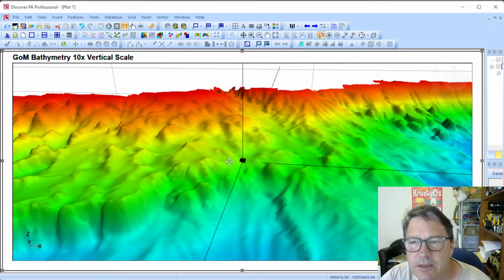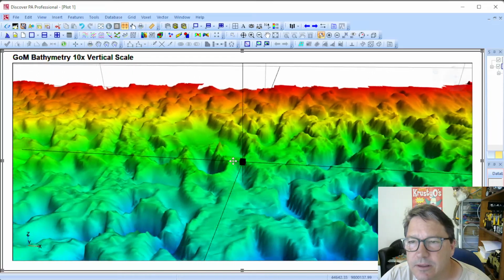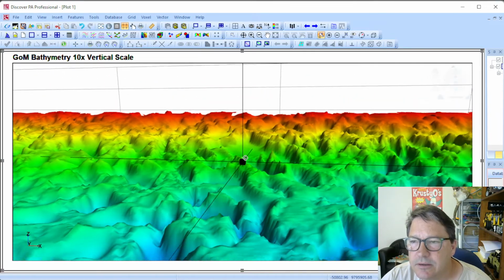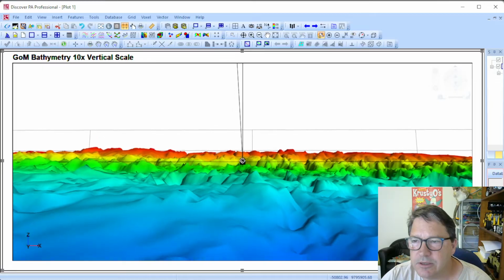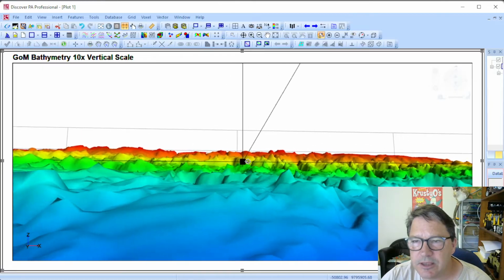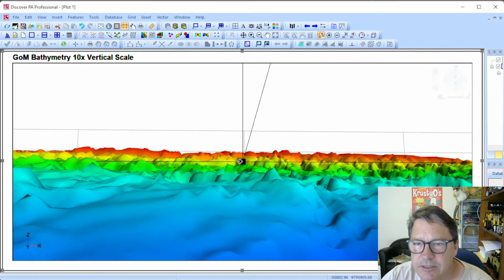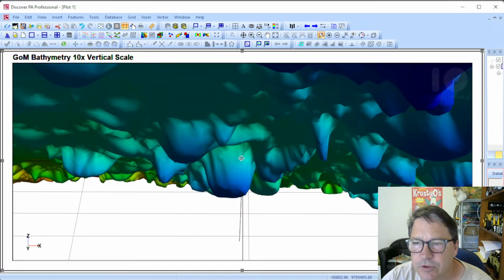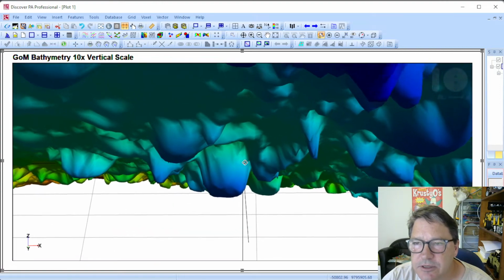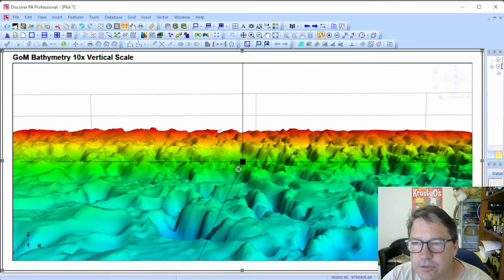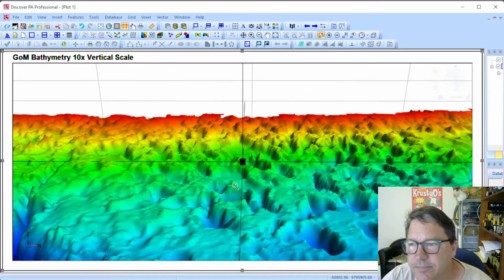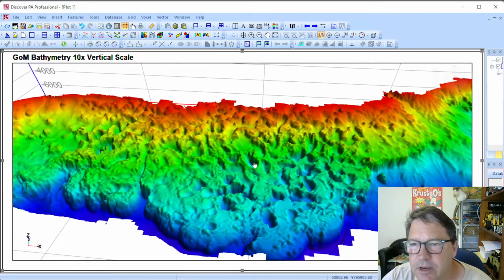But then over here in the center, if we just sort of take a look at it like this, you can see that mostly the expression is not above the seafloor, it's below the seafloor, and you can see all these deep depressions and so forth in this central area. So, really extraordinary terrain.